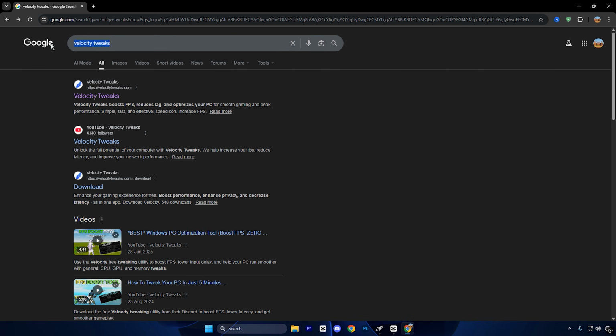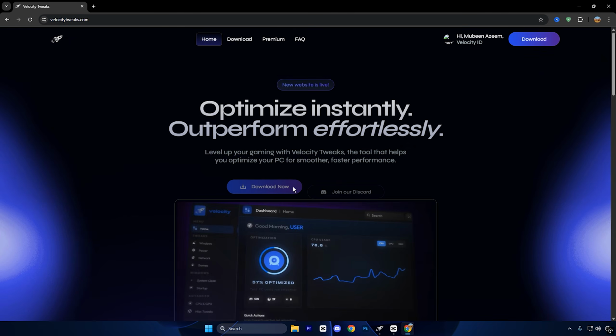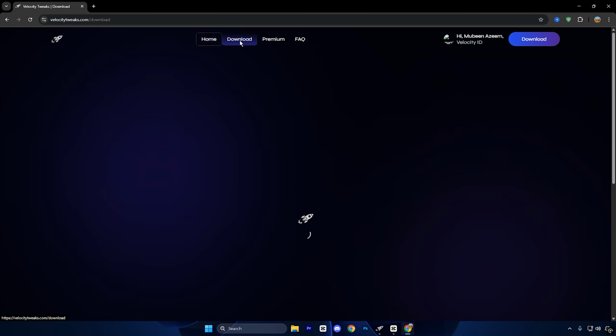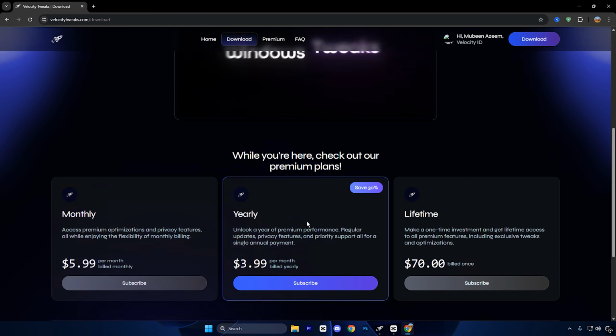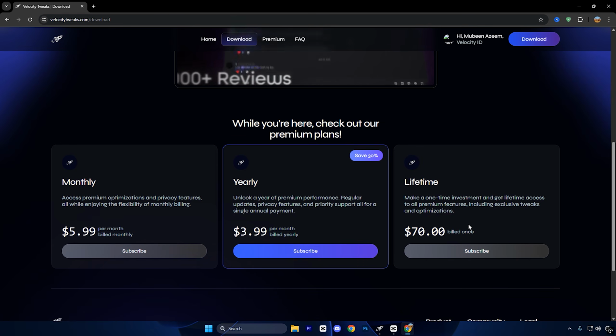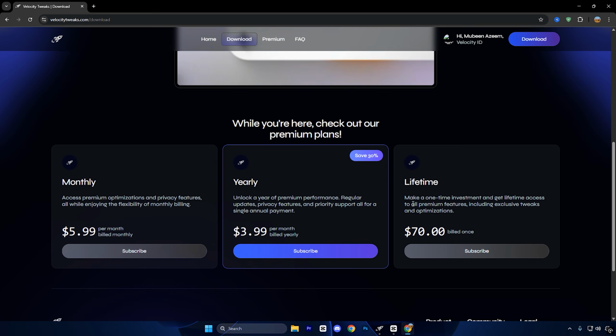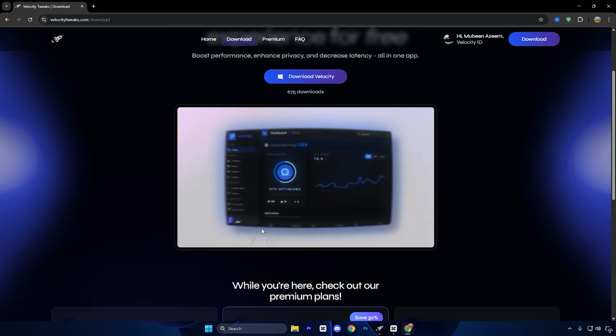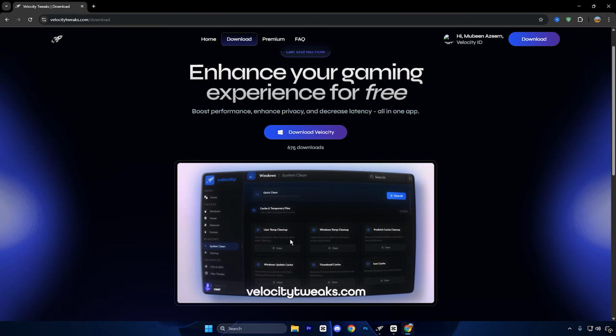To get this tool on your PC, simply open your browser and go to velocitytweaks.com/download. Once the website opens, you'll see their premium plans. There's a monthly plan for flexibility, a yearly plan with a big discount and better value, and a lifetime plan if you want one-time payment and permanent access. Choose whatever fits you best. Download the tool, install it, and log in.